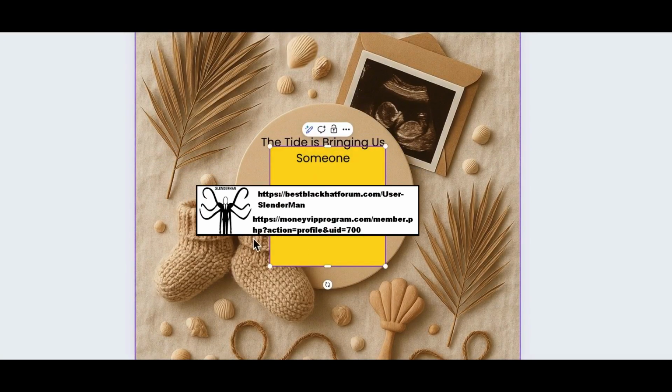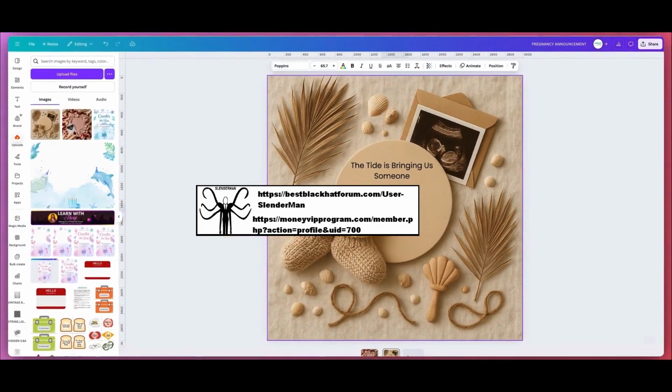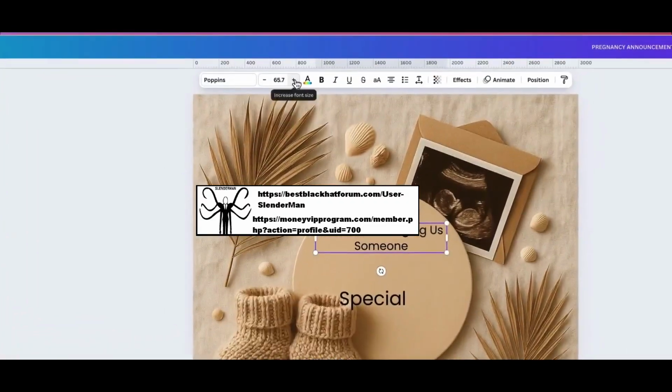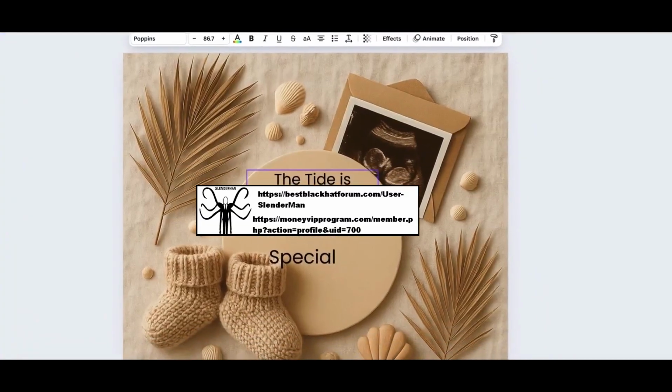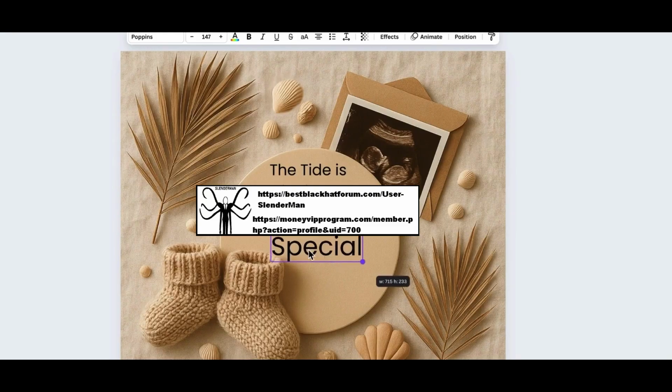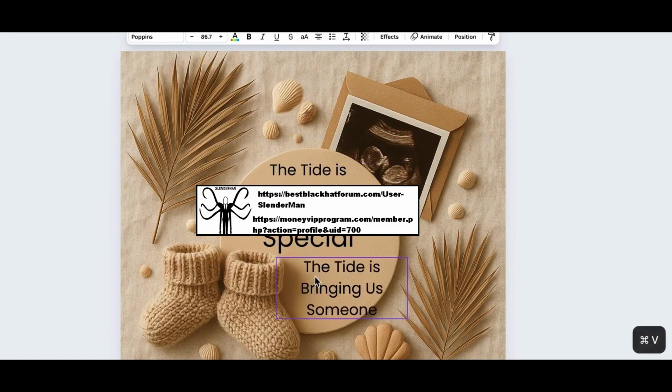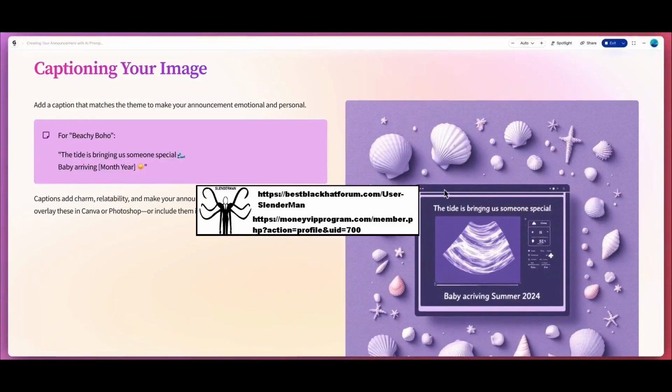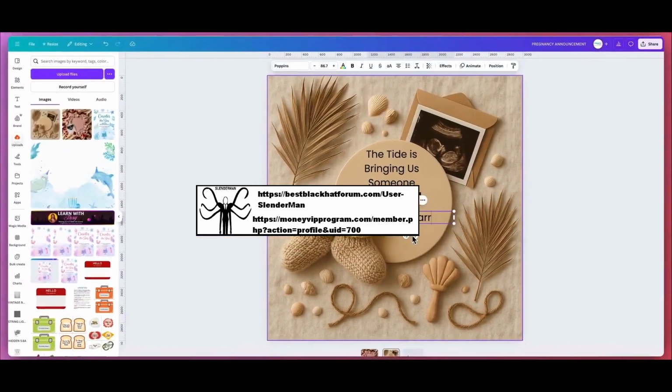So I'm going to click T for text again. Oops. And I'm going to type "the special" there. So I'm going to just make this a little bigger so it really fills out that design. And then I'm going to just copy and paste that. And then what else was on there? So baby arriving. So I'm just going to say "Baby arriving September, 2025."